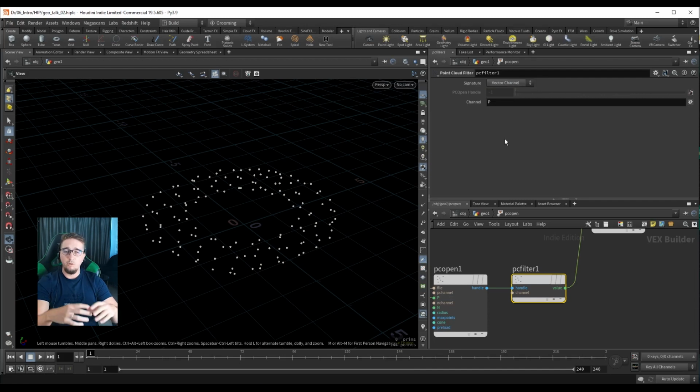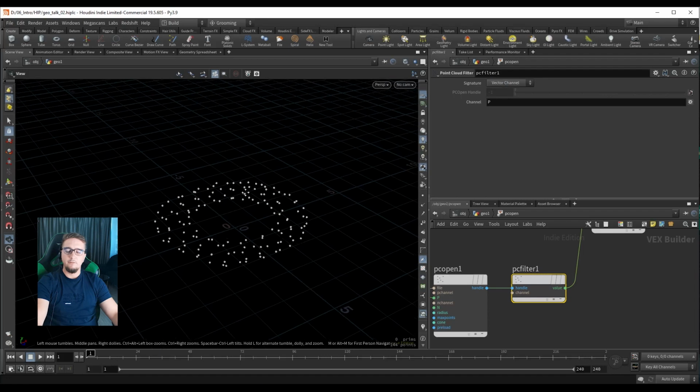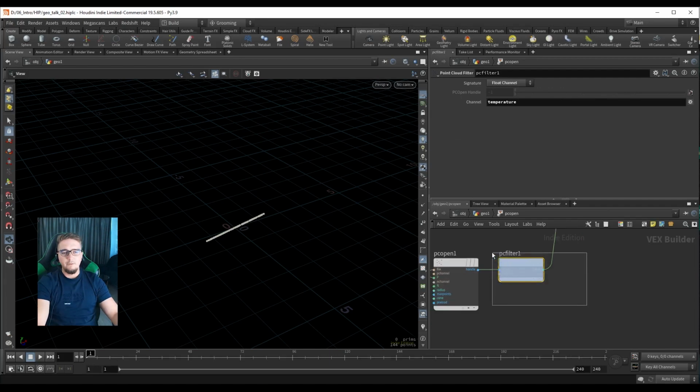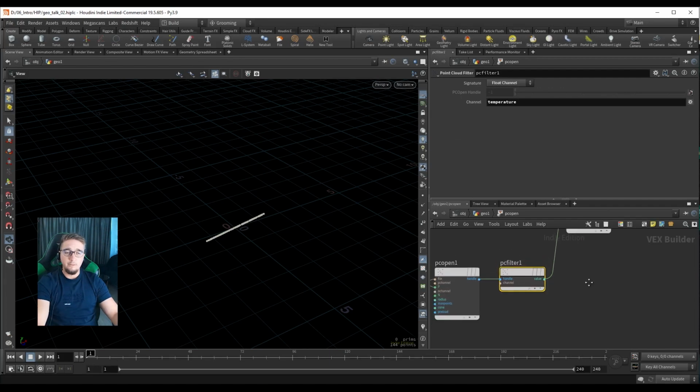Maybe we can grab the age of particles and we can get the average of the age. So maybe if we have particles and we want to retrieve the temperature, we can set this to a float channel and we will just have to type here temperature. Now from the second geometry that has this temperature attribute, we will be able to get that blended value of the temperature, and we will have a smooth result. But like I said, the PCFilter is going to be the most important one that we have to know.